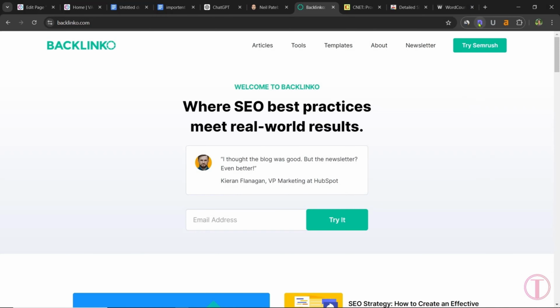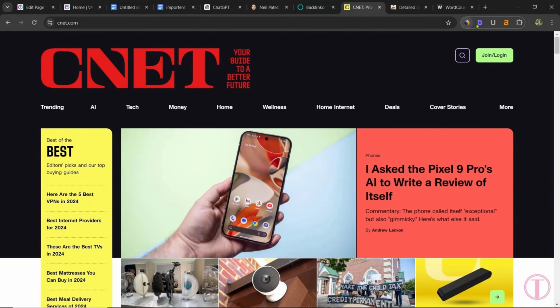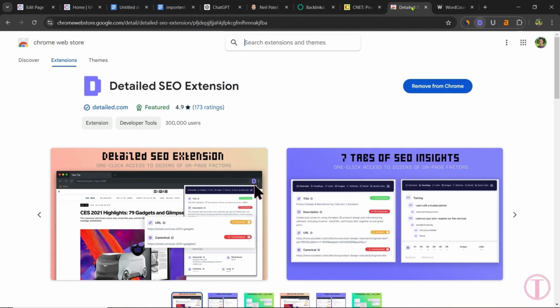The title should be between 55 to 60 characters. The description should be between 130 and 140 characters. Detailed SEO extension must be added to the browser to view it. If you search Google by writing Detailed SEO extension, you will find this plugin.